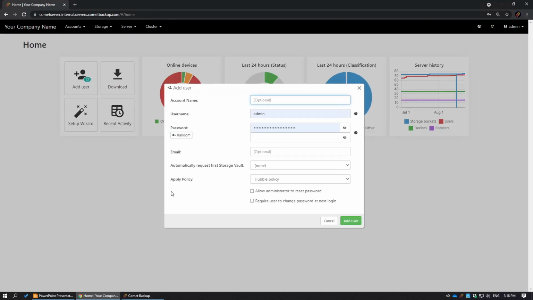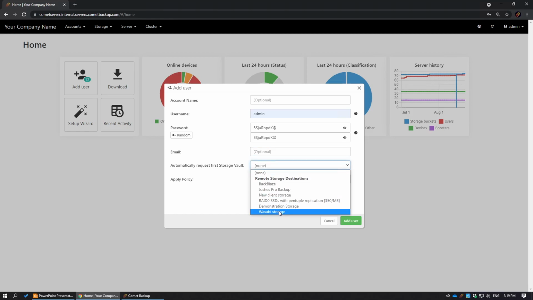But let's have a look at what it looks like when you're adding a user. You've got the option to provide an account name, a username, a password. Either you can bring your own password or let the server generate one for you, and whether or not this user is going to receive email reporting. There's also the ability to request the storage location of where it's going to back up to by default. Say, for example, if I was going to use Wasabi, this account, when it's set up, by default would be able to request back to the server and say, hey, where am I storing this data? And it would autofill the details for the Wasabi storage.